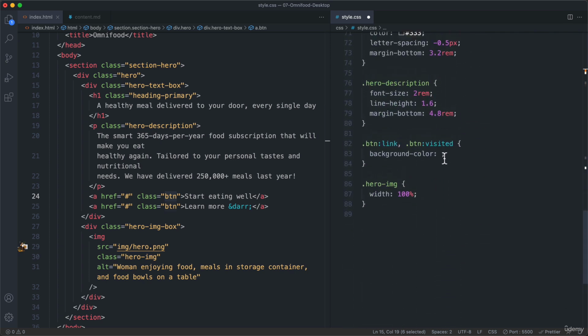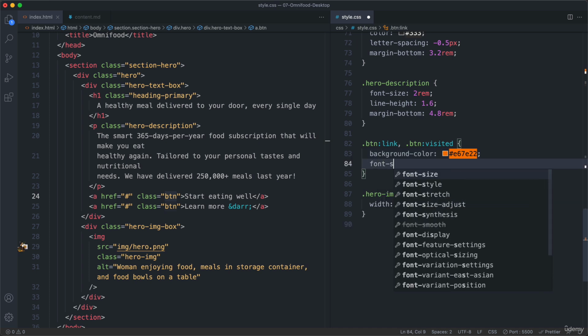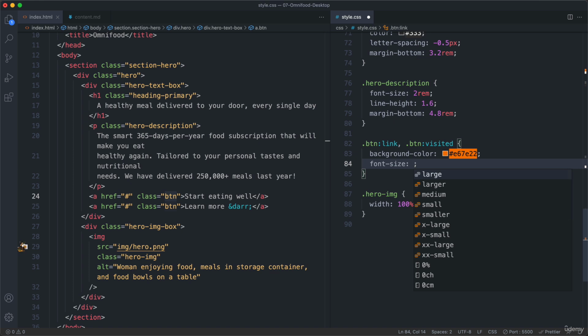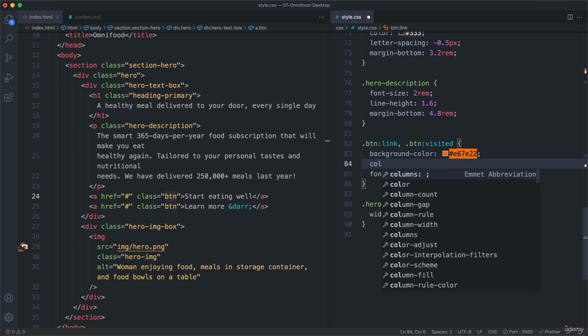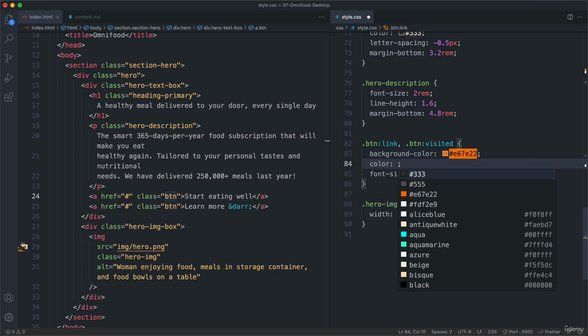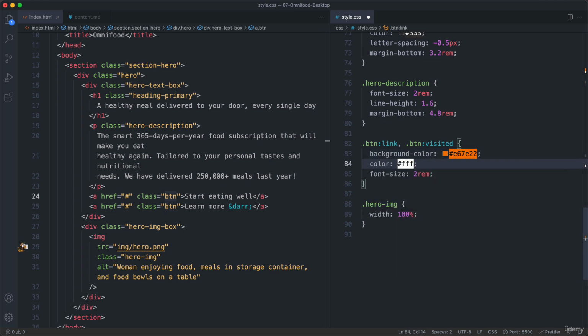So that's where the branding of the client comes in. And so this is one design decision we don't have to take, fortunately. Then the font size, let's put it at 2 rem, so 20 pixels. As for the text color, let's also make it white, so FFF.